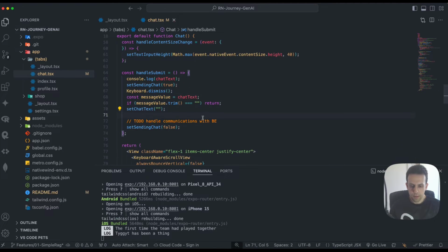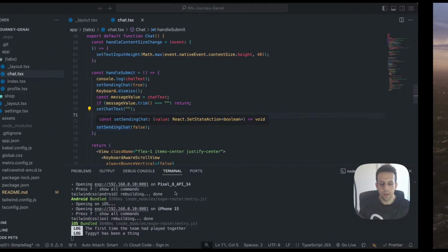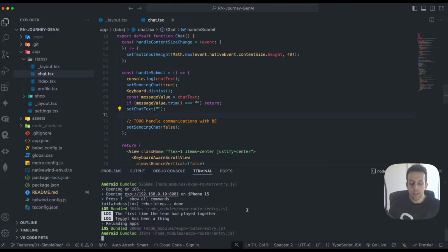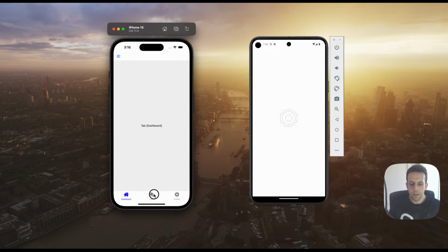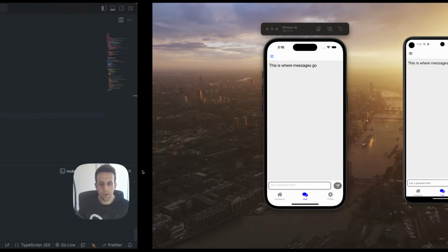I'm bringing this back over here. So if I refresh my server, restart my server, go to chat, it's all back to the original state.